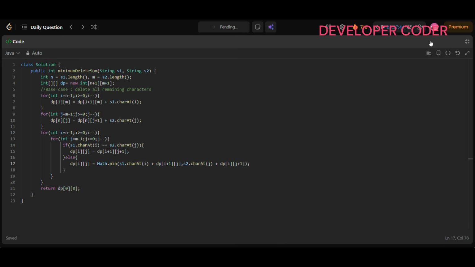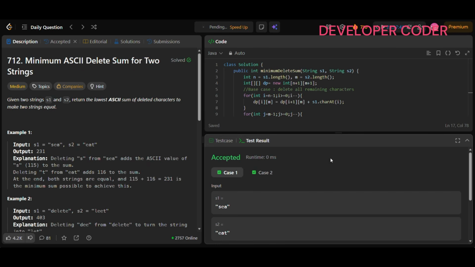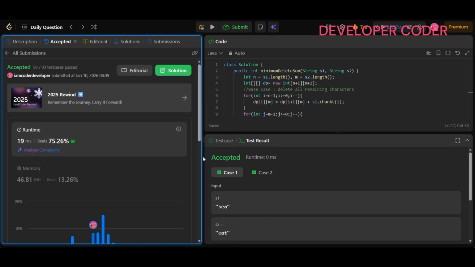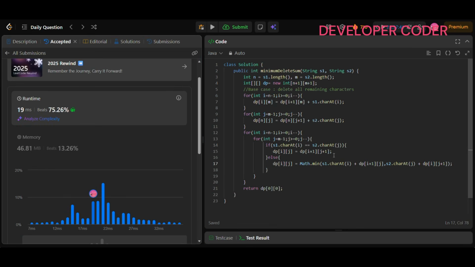Done. Now let's submit it and see. So see, our solution is submitted again, and again the time complexity is going to be m into n.